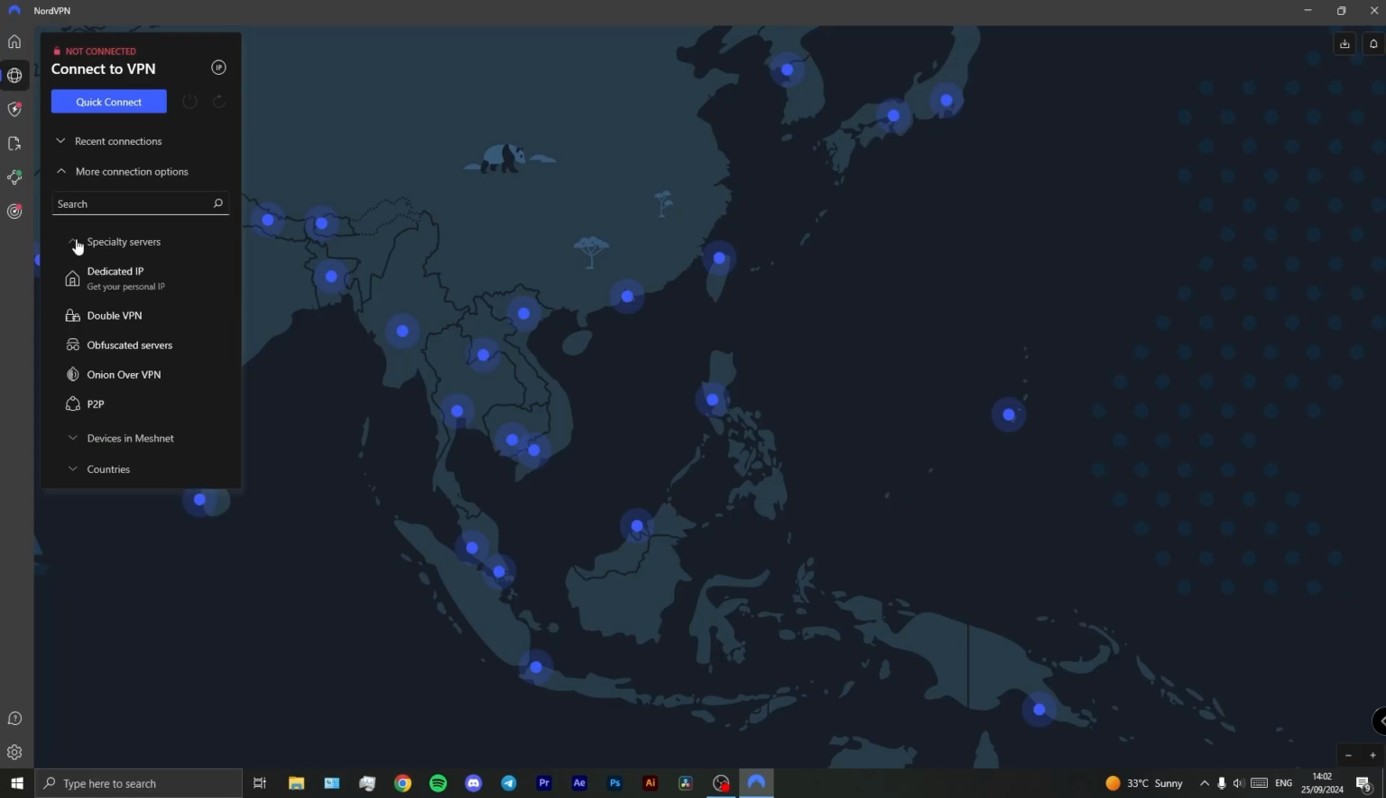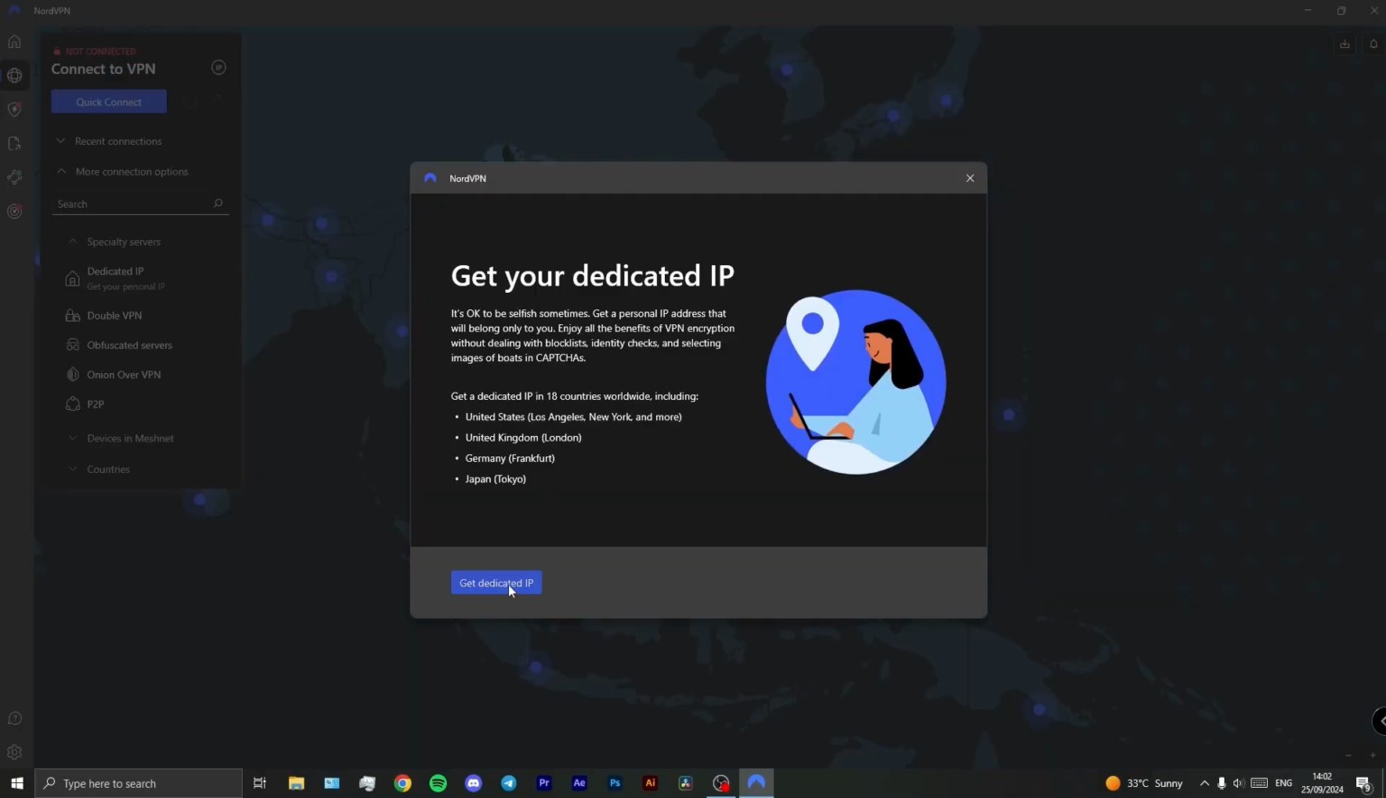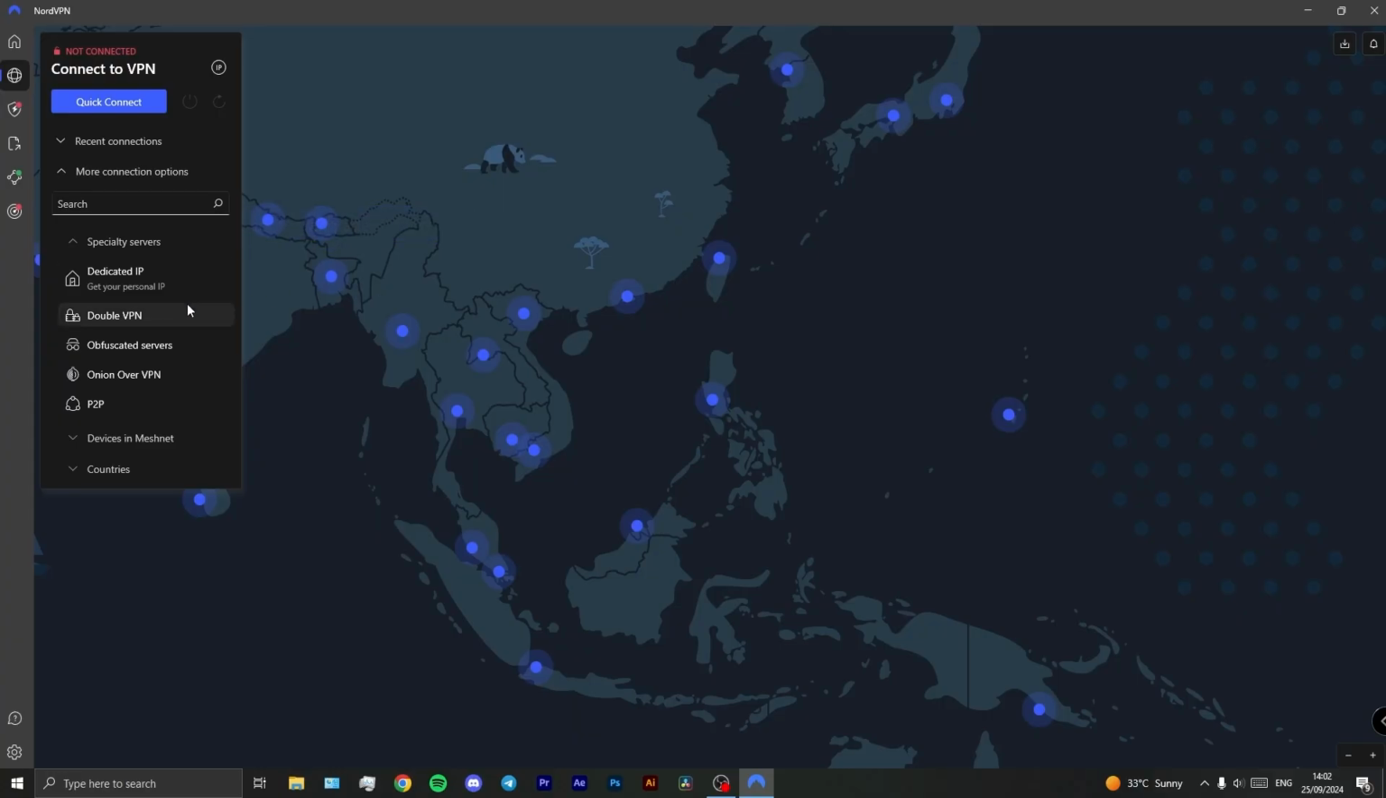For the specialty servers, we have the dedicated IP. In the dedicated IP, you can have your own IP and it's personalized. Nobody else can have that IP, even if they connect to the same server on NordVPN. So you're pretty sure that your IP is safe and dedicated to yourself. By using that, you just have to click on dedicated IP and get the dedicated IP. Anyways, we have the double VPN.